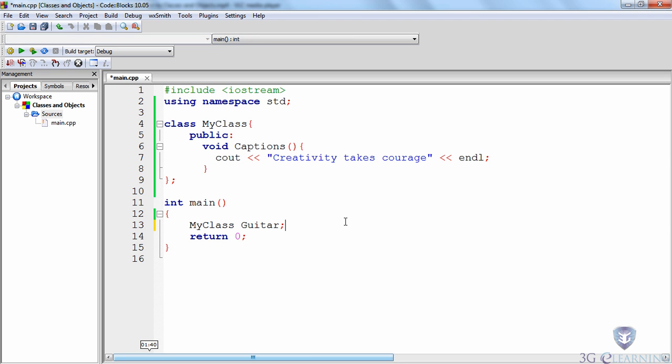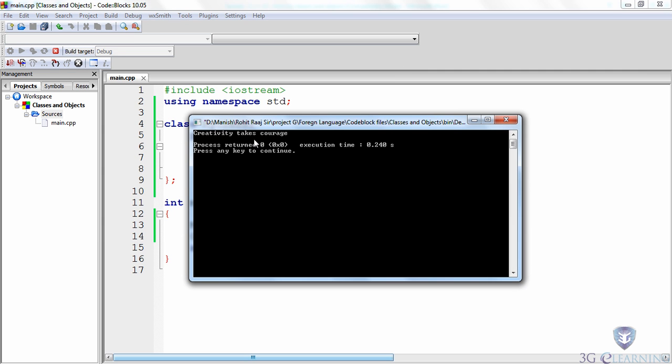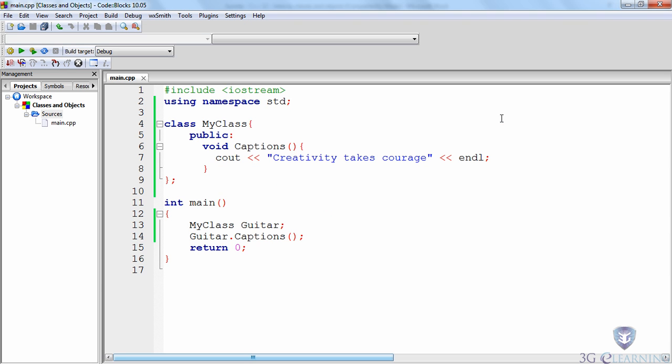So now we type the name of the object first rather than the function name. So we begin with guitar. Then we need to use a dot separator to access anything within the class. This dot separator enables us to access everything in the class, such as functions, variables, etc. So when we put in the dot separator, it already knows what we want to do. So here we want to access the function named caption as before, then empty parameters. And there you go. When we build and run this, we can see Creativity Takes Courage appear on screen and no errors, so the program works just fine.